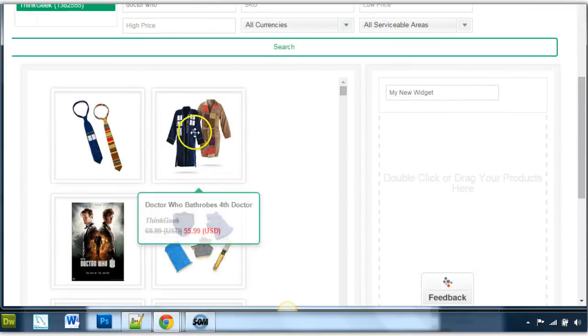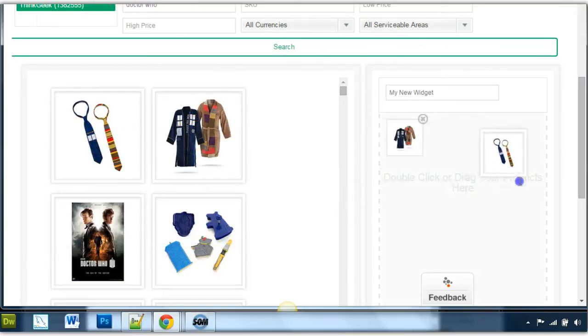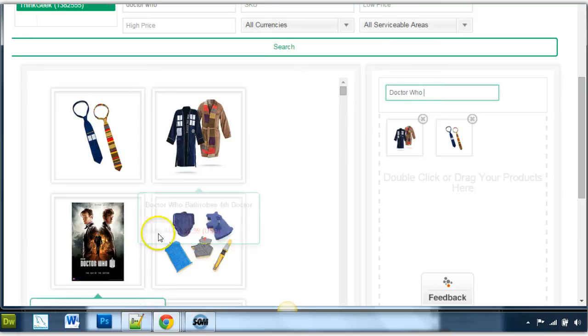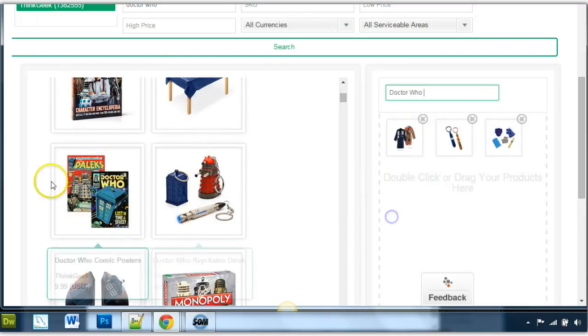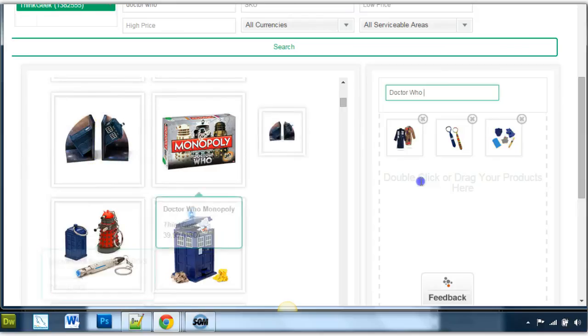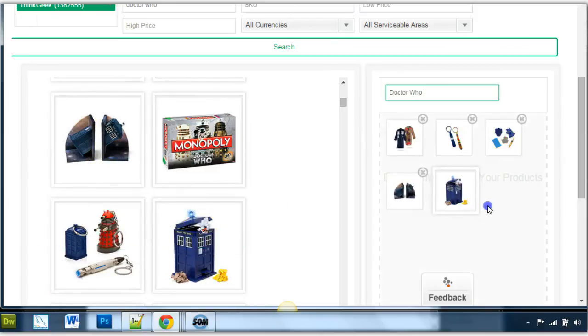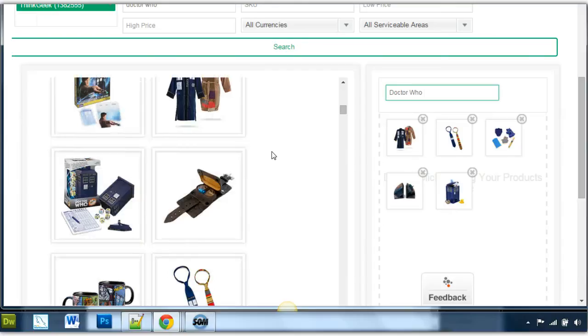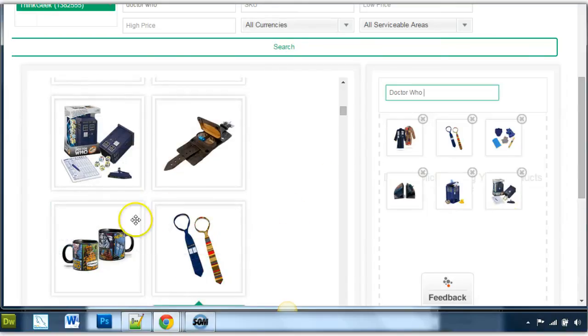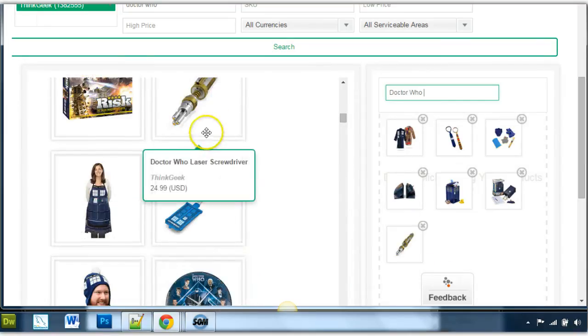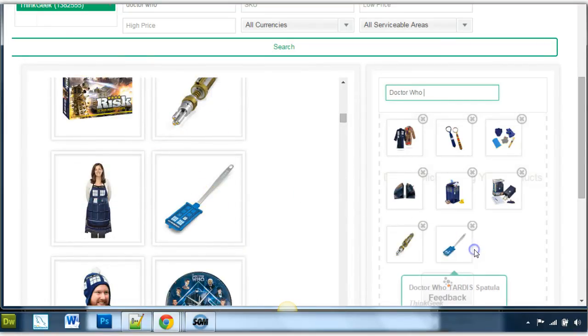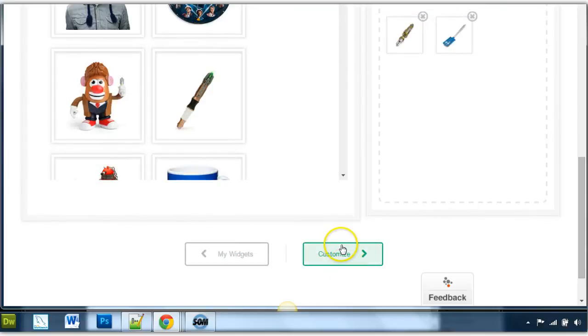And this is for a cool little slideshow widget. We're going to name it Doctor Who. Let's do just Doctor Who. Alright, Doctor Who. Oh, there's the cookie cutters again. There's some cool keychains. Bookends. Oh, I love this. I just saw it the other day. Garbage can. Yahtzee. Sonic screwdriver, spatula. That should be good for this.